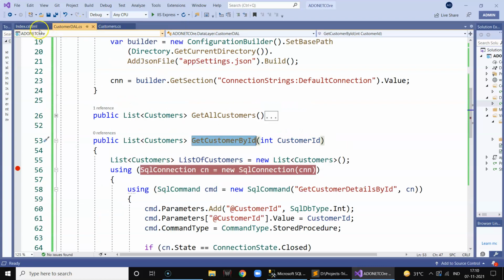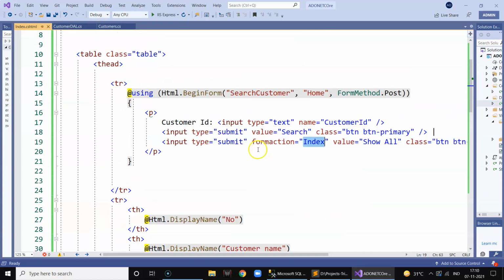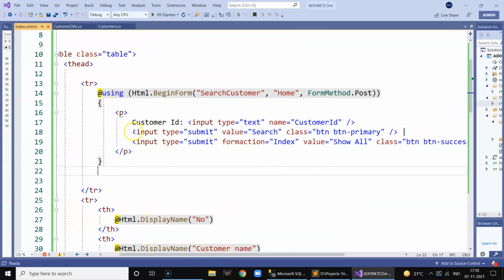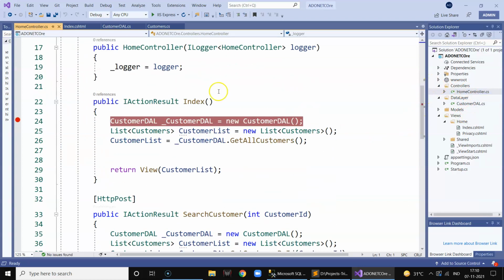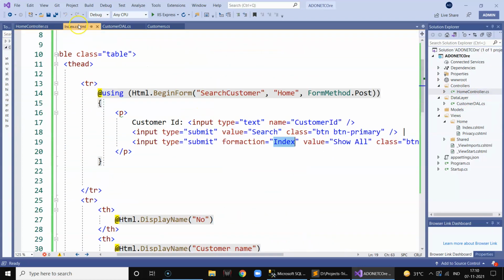Now this is the only change, and in our HTML we have already placed two buttons. One was for searching and the second button was to fetch all the records. If you notice, both buttons are of type submit. However, in one of the submit buttons I have added the form action. This button fetches all the information. That is why formaction equals index, because in our home controller the method that fetches all the records is the default index.